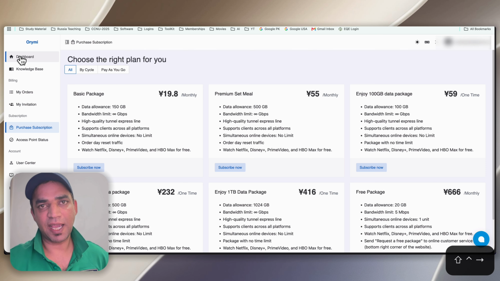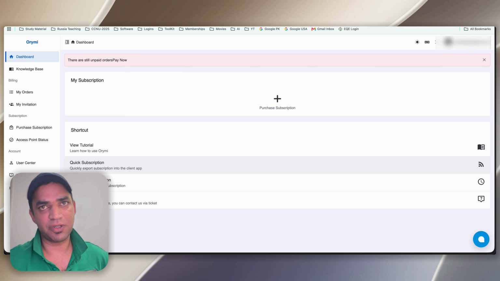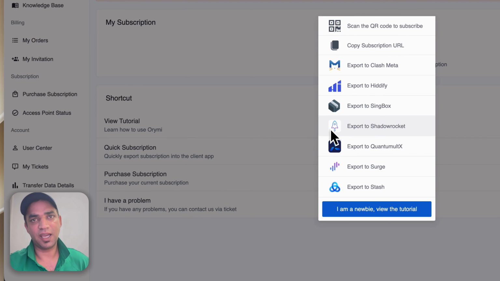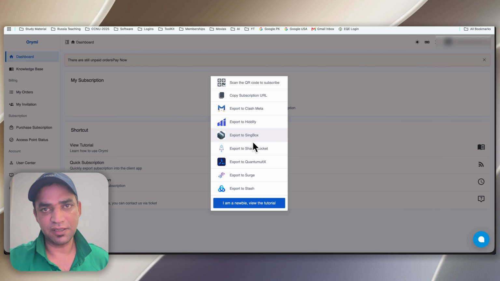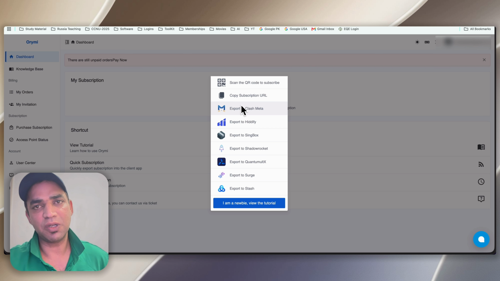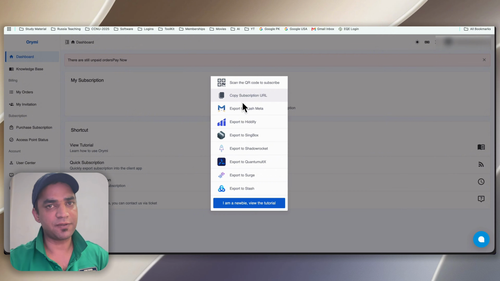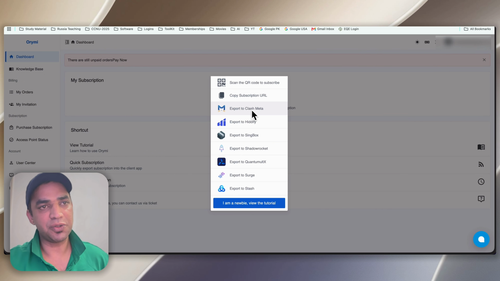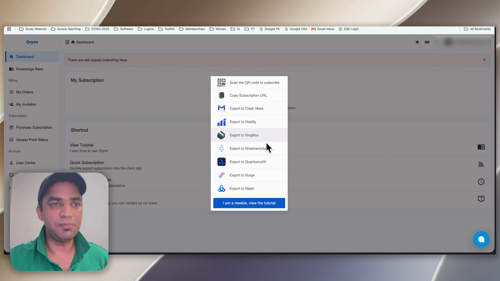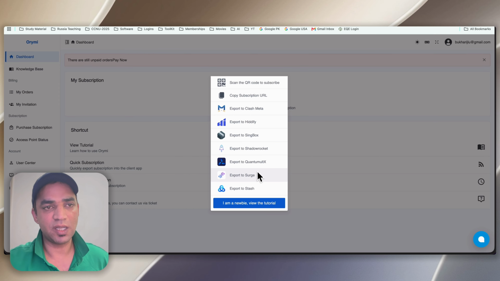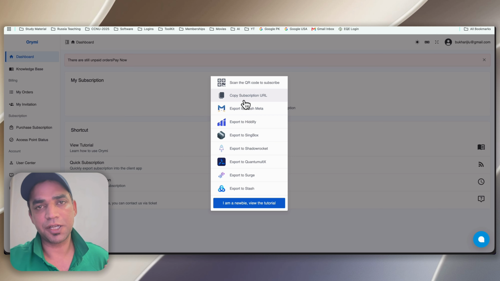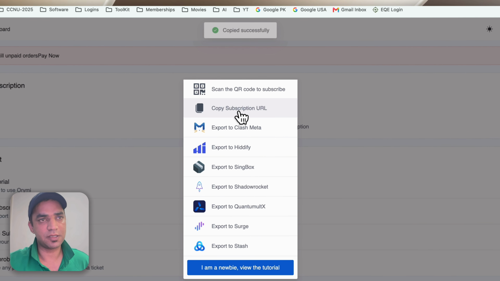After you pay, go back to your dashboard and you will see your quick subscription here. After that, you need to click on quick subscription and look at the apps that can handle these proxies. Number one is you can copy the URL and paste it on any of the apps on any device. You can use Clash Meta, Hiddify, Sing-box, Shadowrocket, Quantumult X, Surge, or Stash. Any of these apps. If you already have Shadowrocket, you can export directly to Shadowrocket or Clash Verge here, but I'm going to guide you about the manual method. Just copy the subscription URL.